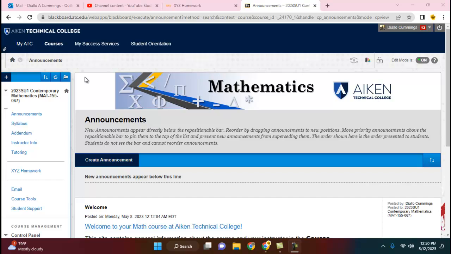And in this session, we'll take a look at the course and how it's laid out through Blackboard and by XYZ homework. The first thing I want to mention is that there are no grades or assignments whatsoever in Blackboard. All of the assignments and all of the grades will be posted in XYZ homework. With that being said, we'll take a look at the tabs on the left-hand side of Blackboard.